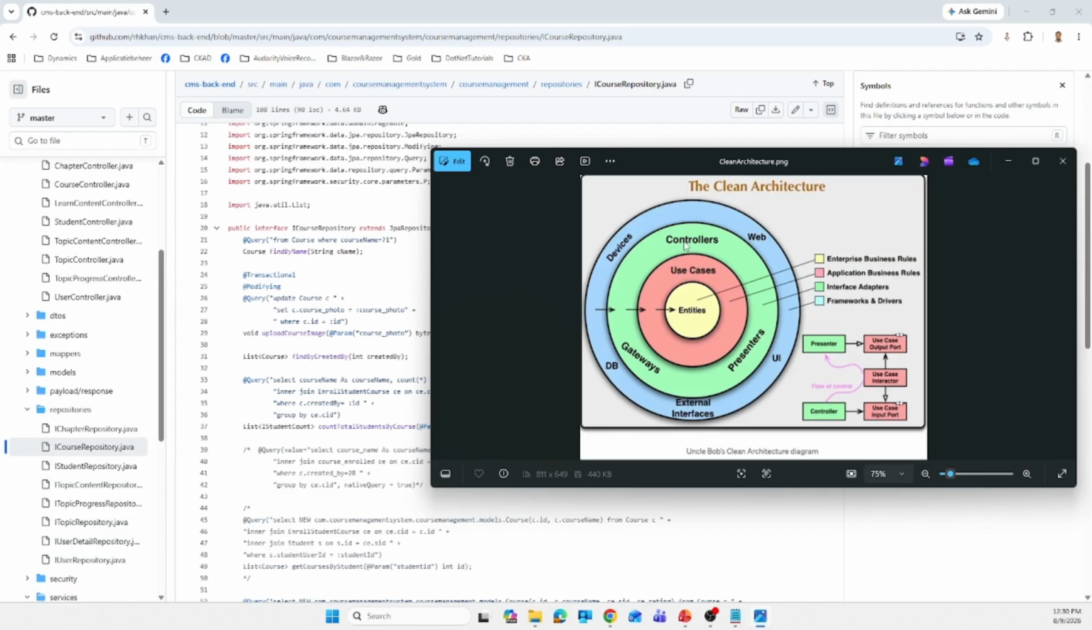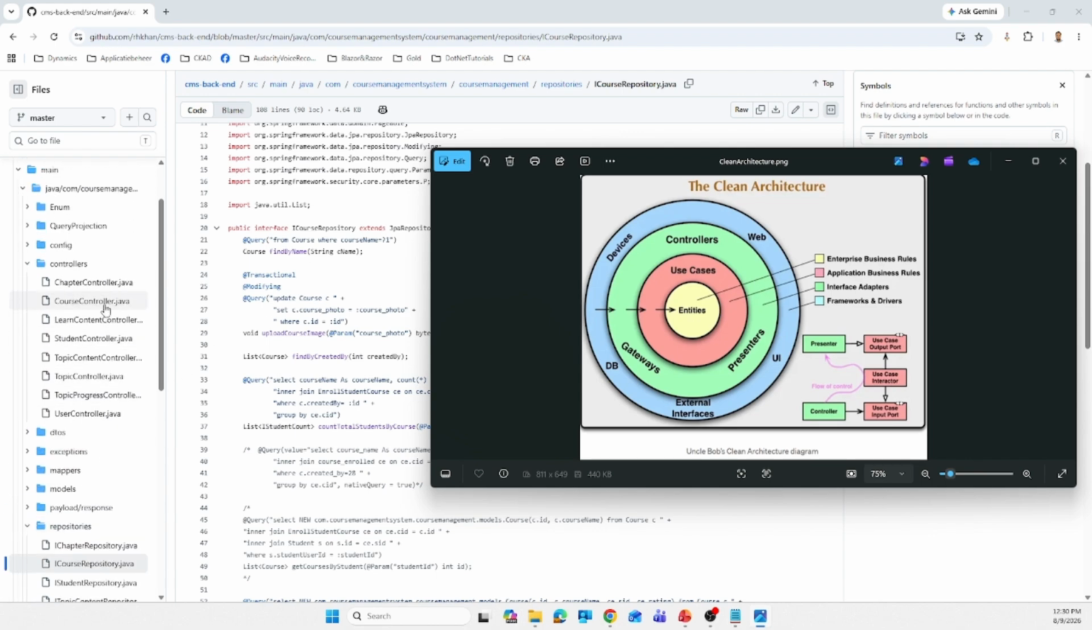So the flow is the controller will use the use case layer, and the use case layer will use the abstraction layer to communicate with the DB, in the outermost layer. Here it is showing the DB in the outermost layer. So this is basically the flow, and the controller layer can contain the gateways or presenters which will be consumed by the outermost layer, which can be web, UI, external interfaces.